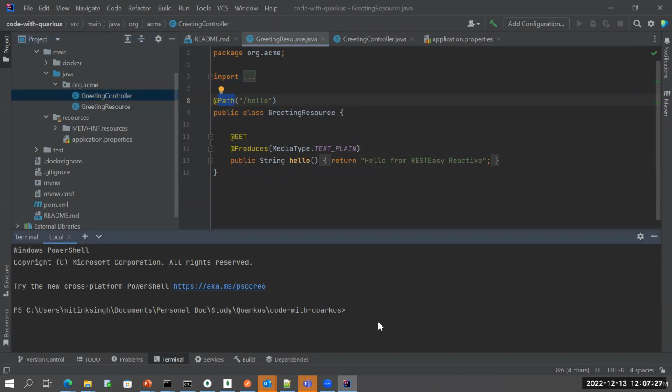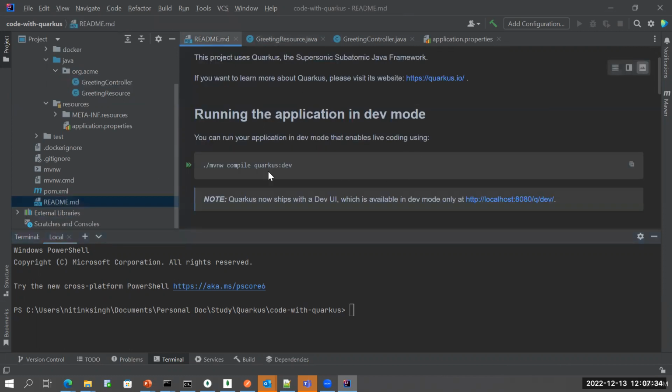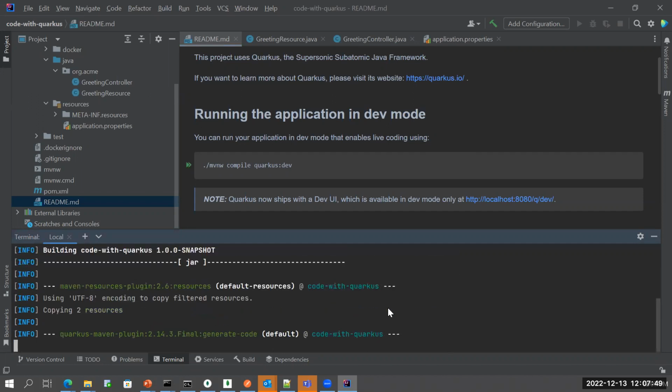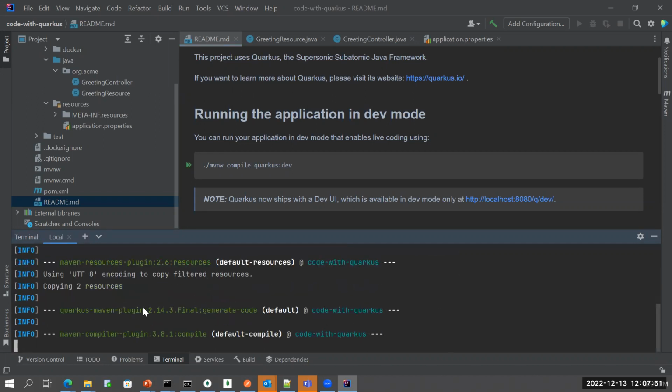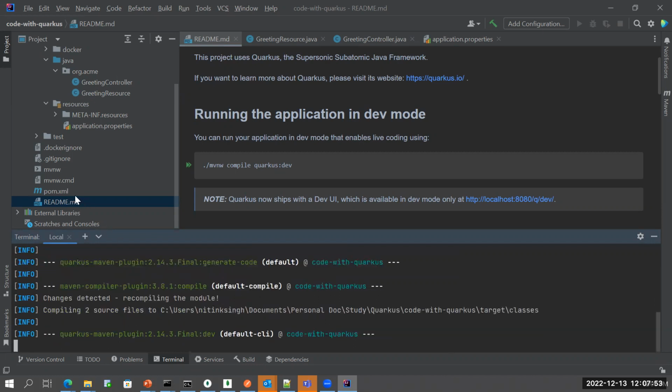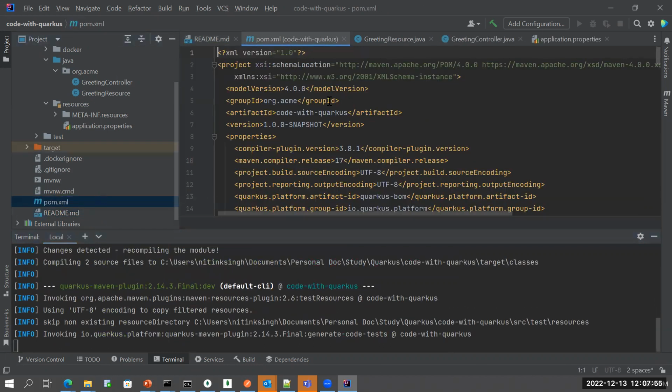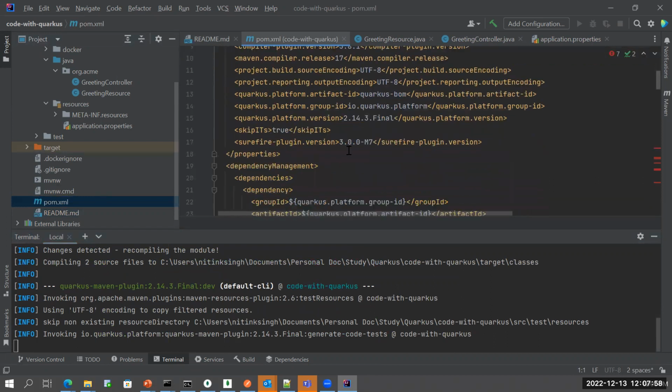Now I'll go ahead and start this application. To start the application, I'll copy this command, mvn compile quarkus:dev, come to the terminal, and paste it here. This is the first time I have imported this project, so right now all these dependencies will be downloaded. These dependencies are defined in pom.xml.